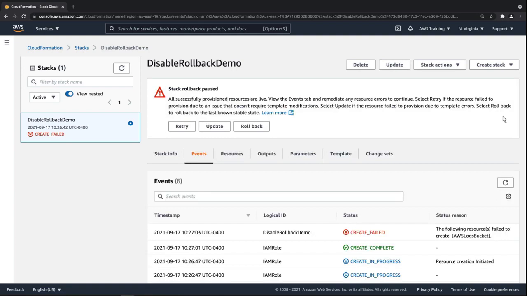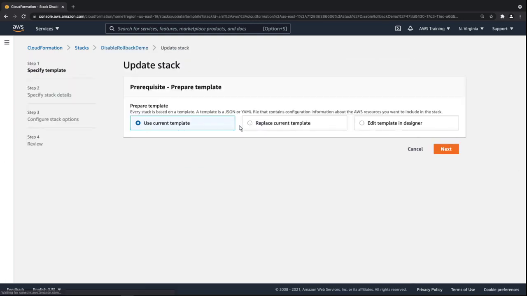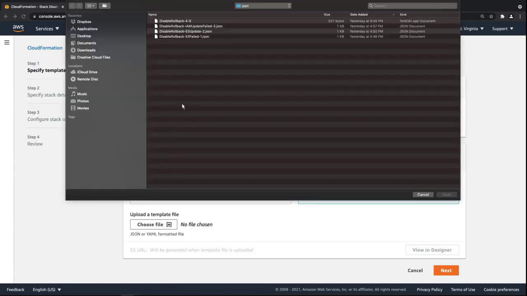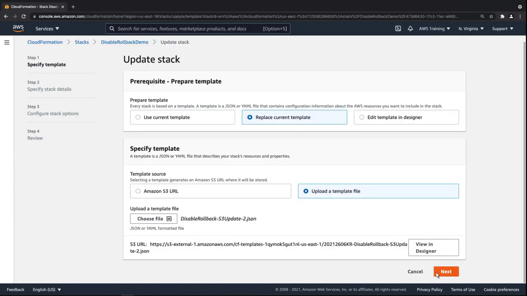We now have the options to retry the provisioning, update the template, or roll back all changes. Let's update the template. We'll replace the current template with an uploaded template file. Let's upload the S3 update file. We'll keep every other setting the same and update the stack.